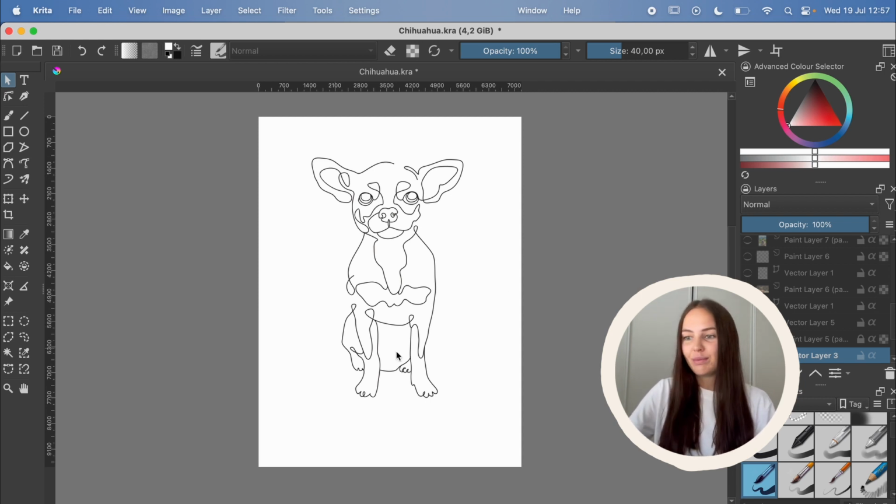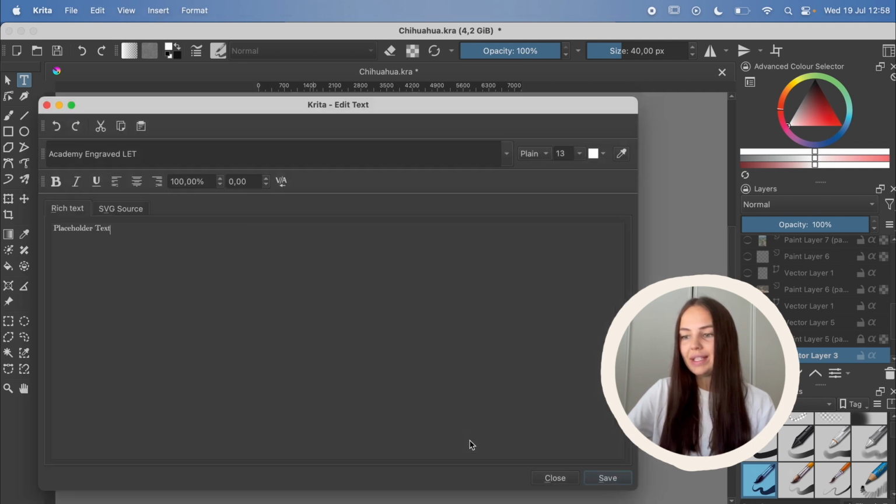I have this image here, a line art portrait that I've made, and all we need to do to add text to this is to go to this T, which is the text tool in Krita. Now I'm going to hold down and drag out and then release. And now a text box will open.